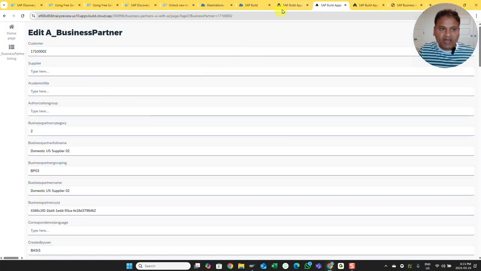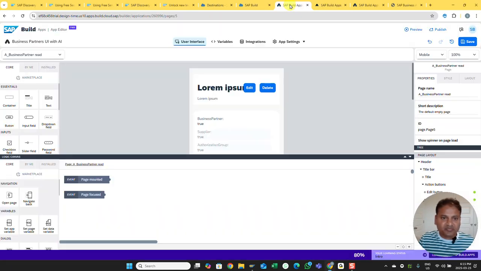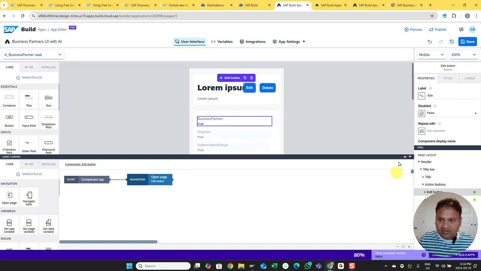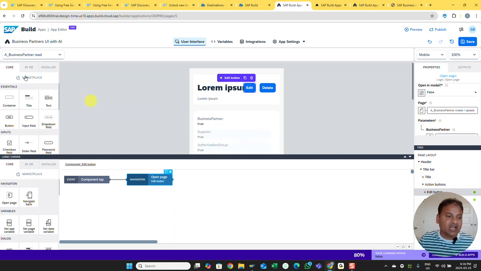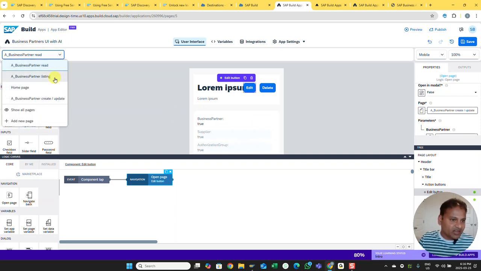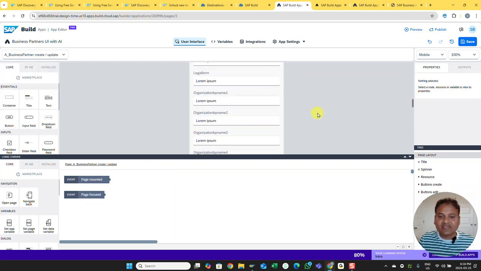So if you go back again to this page, what is this page? This is the edit page, right? If you go back, yeah, this is the edit page. So go back there, click on edit, and what is the page? It is opening the create or update page. Okay, update page. Let's go back to the create or update page, and then scroll down to see the logic that is there.